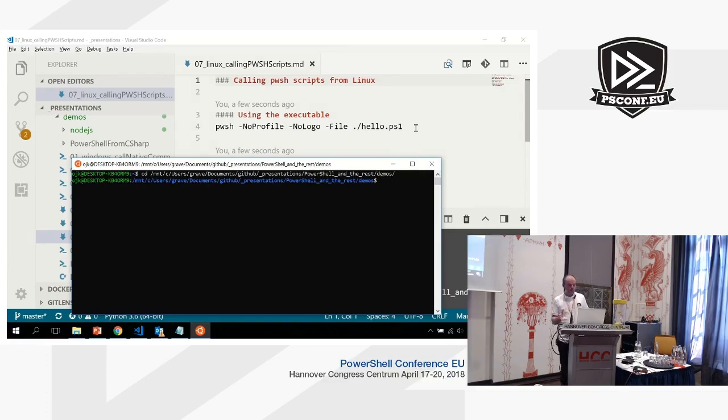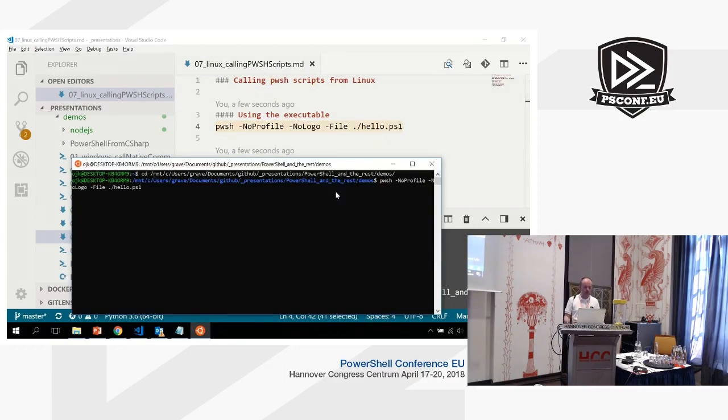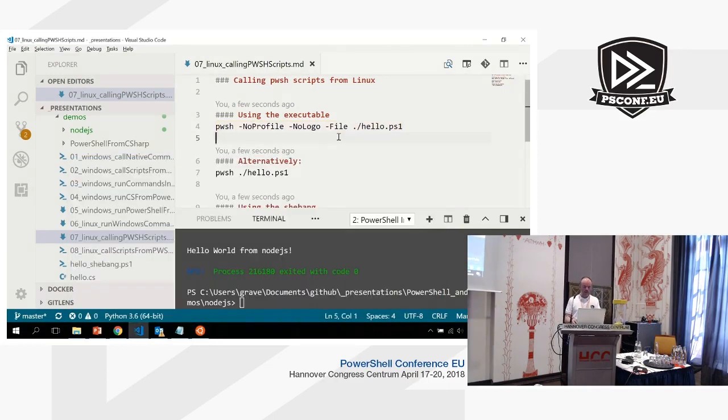So right now, I'm just in Ubuntu, or in Bash, really. If I just want to call a PowerShell script without actually going into PowerShell, I can do the same thing that you normally would do if you were on Windows. You just reference the executable. And in this case, I'm giving it no profile, no logo, and a file, and it will run just a script. And it works as expected. Hello world. That's one way of doing it.